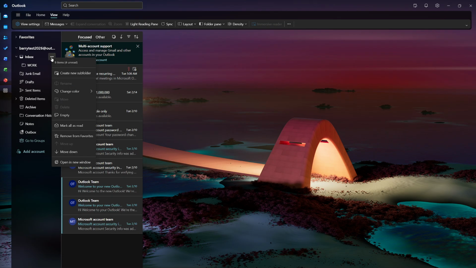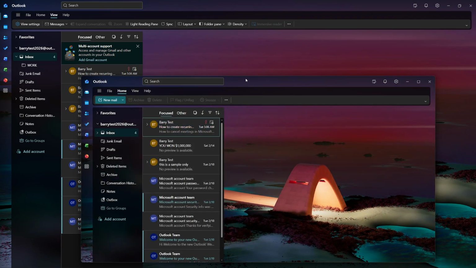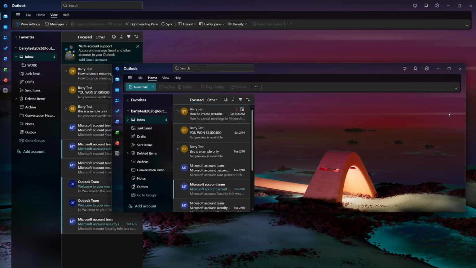Next, expand each mailbox in the left pane so you can clearly see the inbox folder for both accounts. If the folders aren't visible, click the small arrow or caret next to the mailbox name. Expanding now will save time and help you avoid clicking the wrong spot later.